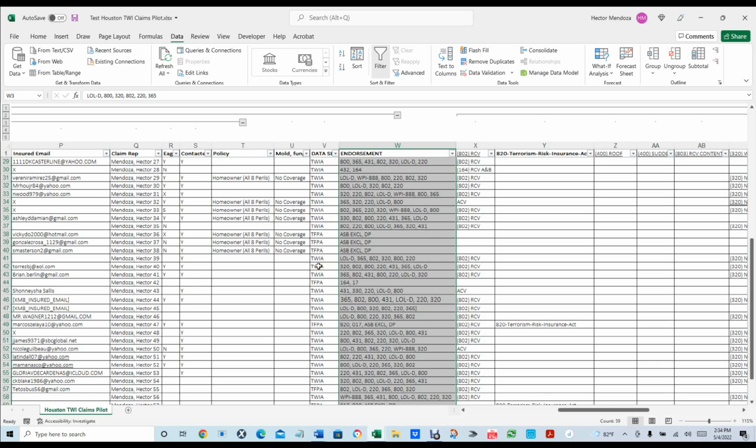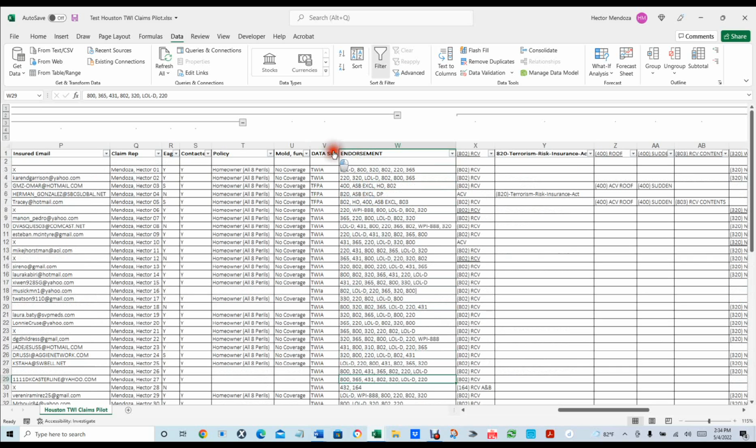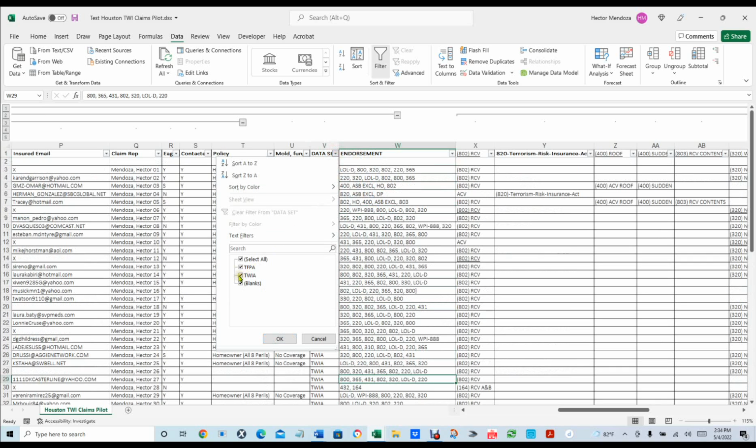Okay, so let's get to it, and I'm going to try to go slow, but I don't want to take a long time, so I will have to do it a little fast. So this is what I do. See, I have a lot of endorsements on each row. Okay, so the first thing I need to do is go in here and separate my TWIAs from my FTPAs. So the first thing I'm going to do is my FTPAs.